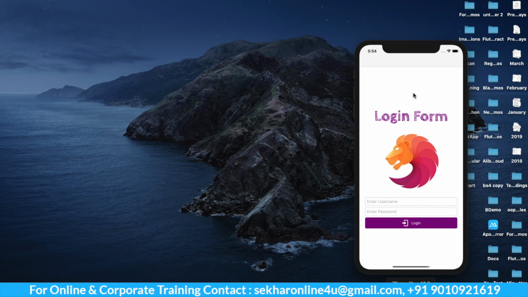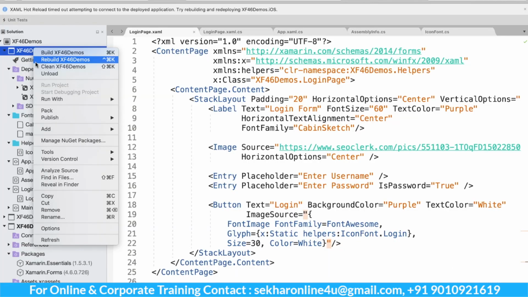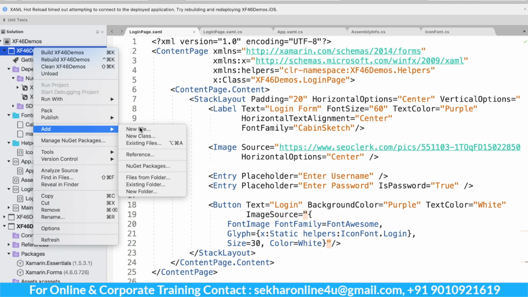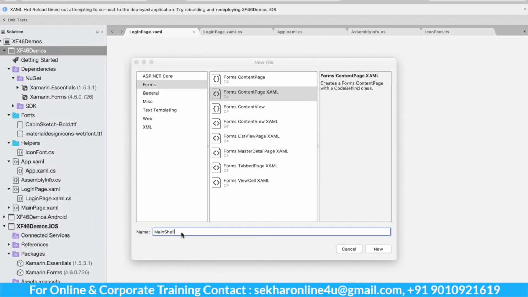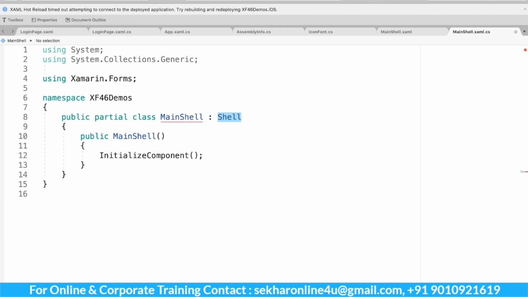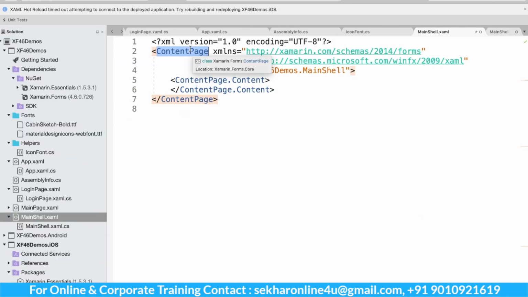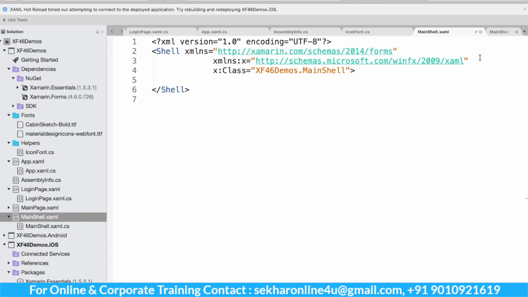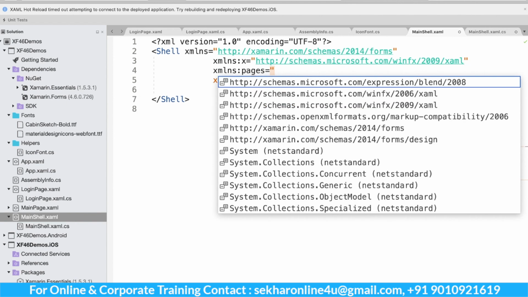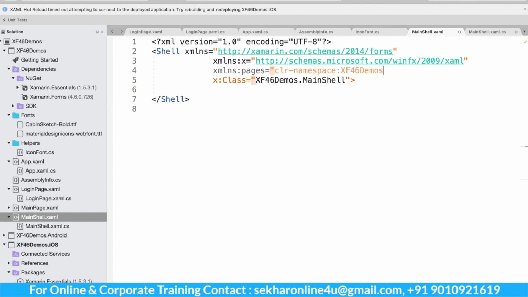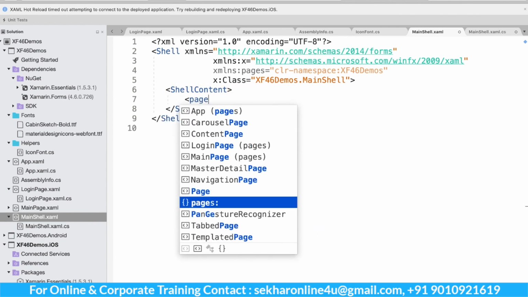We can observe the image displayed on the button, but the navbar displayed on the top is not that good, right? So let us remove that first. To do that, let me create a new file and provide the name as MainShell. Let us update the base class as Shell, and also update the XAML part. Let me replace the ContentPage with Shell. Since we need to refer to the pages, let me type in xmlns:pages equal to, let me select our namespace name. And now I want our login page as the content for the shell. So let me type in ShellContent and pages:LoginPage.